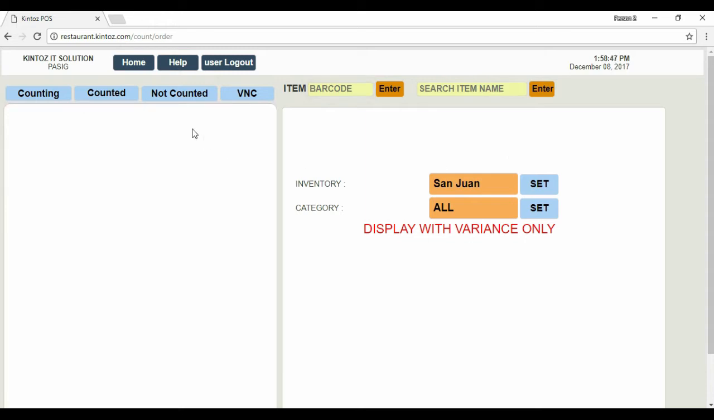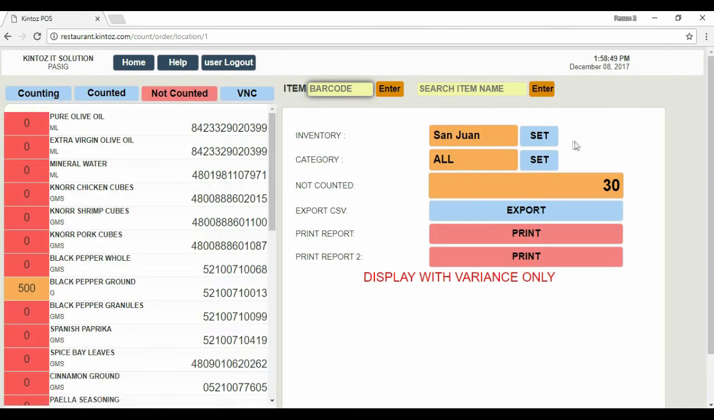To start off, click on Not Counted. This will display all items with the current quantity on hand. As we enter a new count per item, this tab will be automatically updated. On the list, we can see the name, unit of measurement, barcode, and the current quantity.